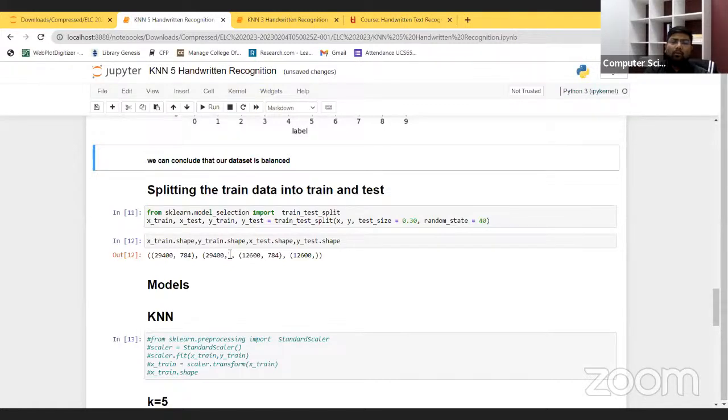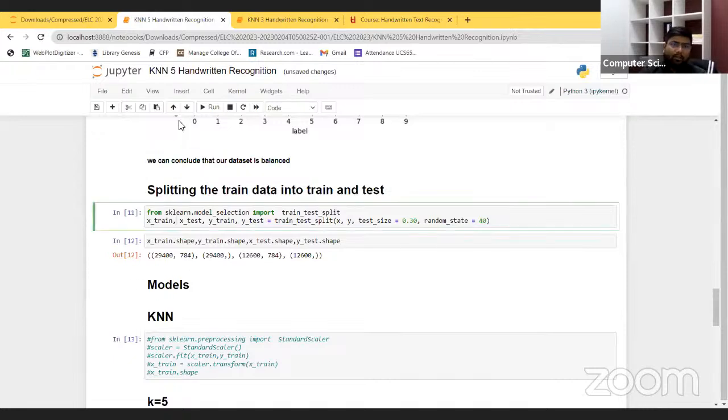Now, if you want to check the shape of the training and testing data, you can identify by using train.shape and test.shape. For the training purpose, we have chosen 29,400 instances, and for the testing purpose, we have 12,600 instances.